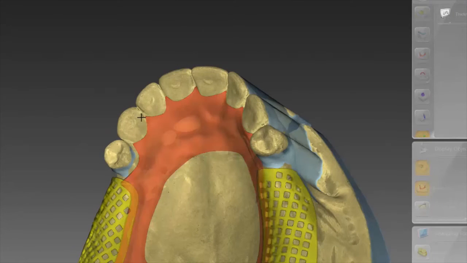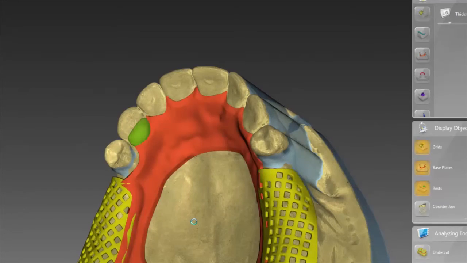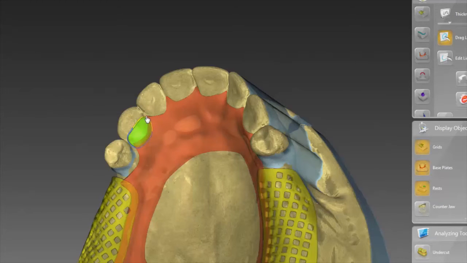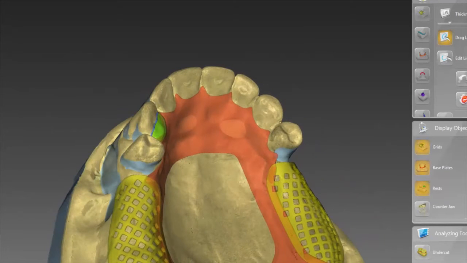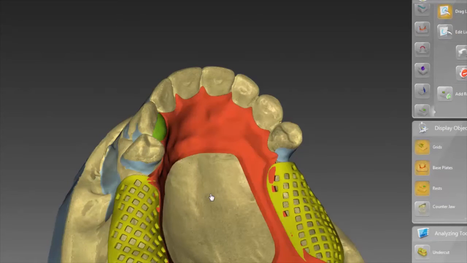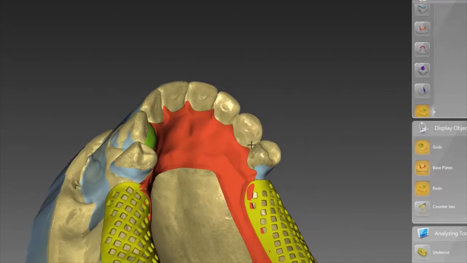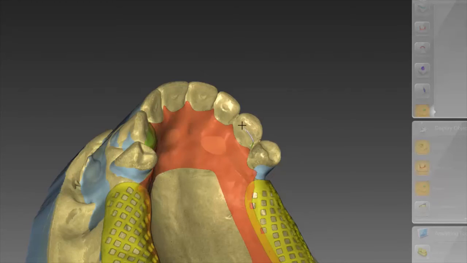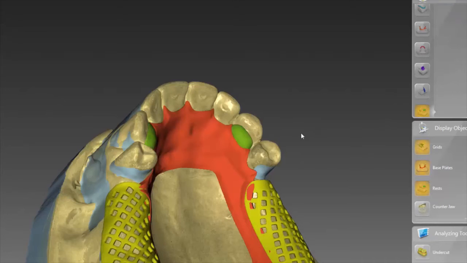So I'm going to double click to start it. Come over, go through my base plate so they tie together. And there it is. Now I'm going to pull this line up just a little bit so everything flows. There we go. Again, select add rest. Do the same thing on the other side. Again, I can make them flow together a little bit better. Select add rest, and there's my rest.